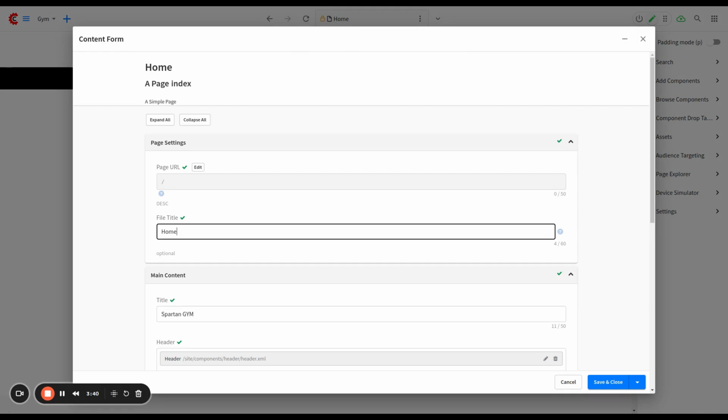So really powerful stuff. I hope this helps you be more efficient with Crafter Studio.